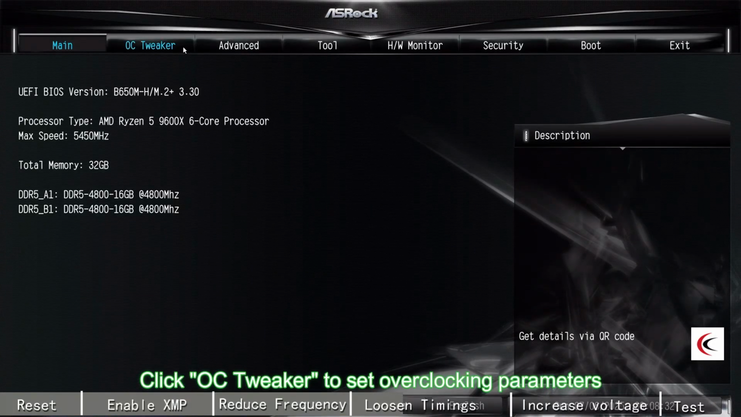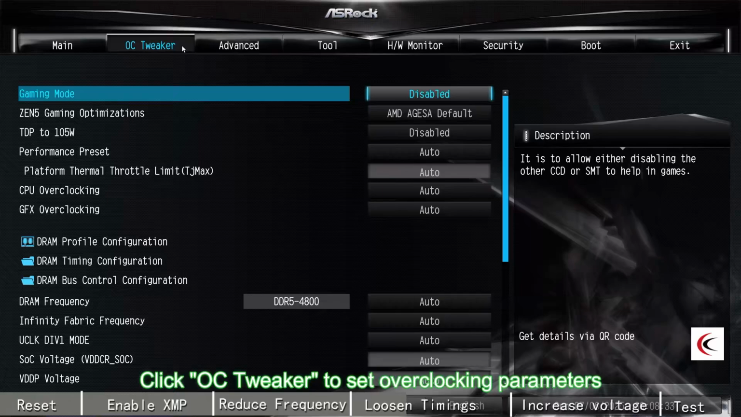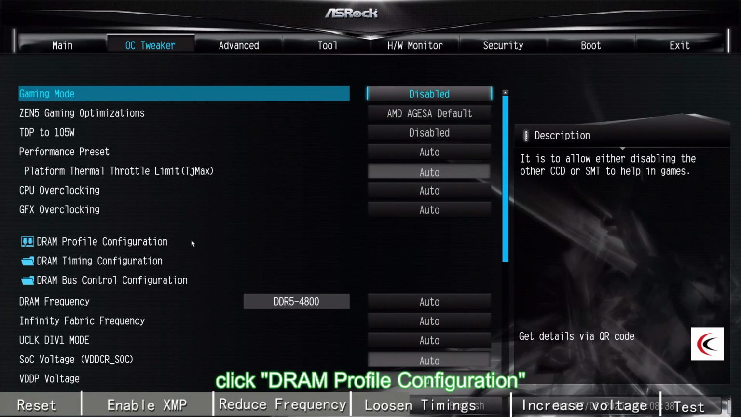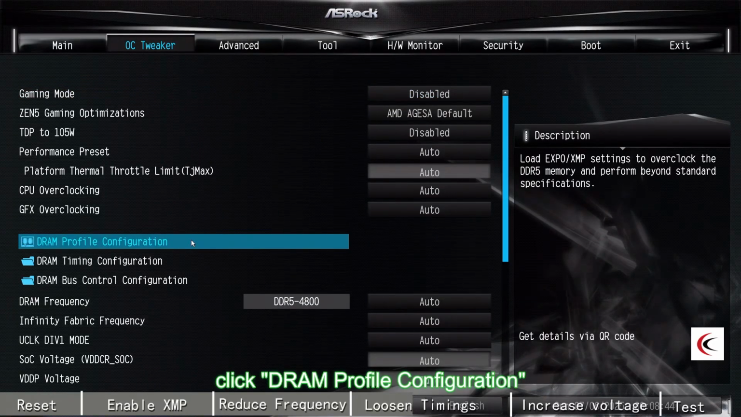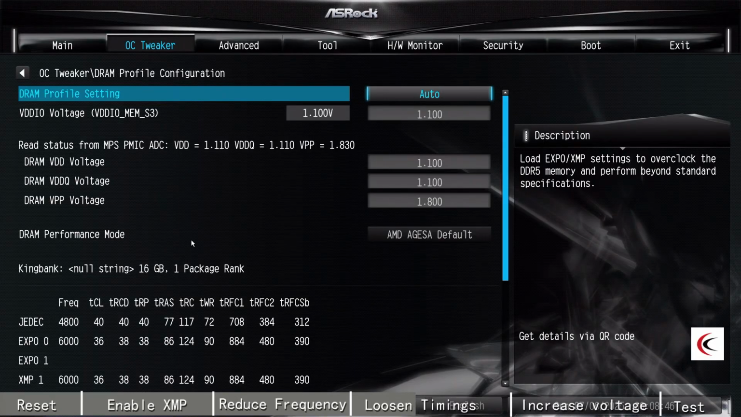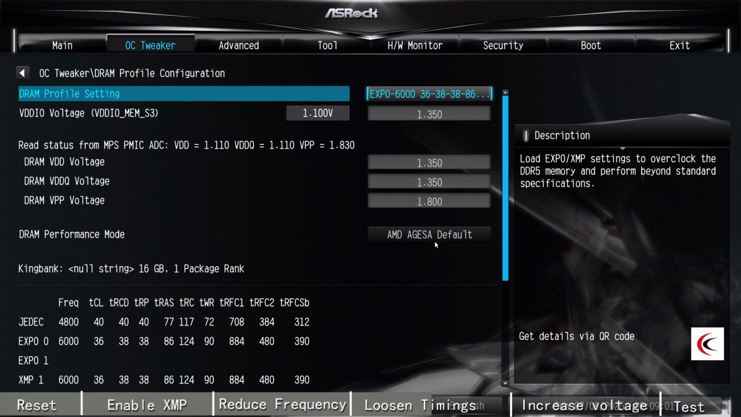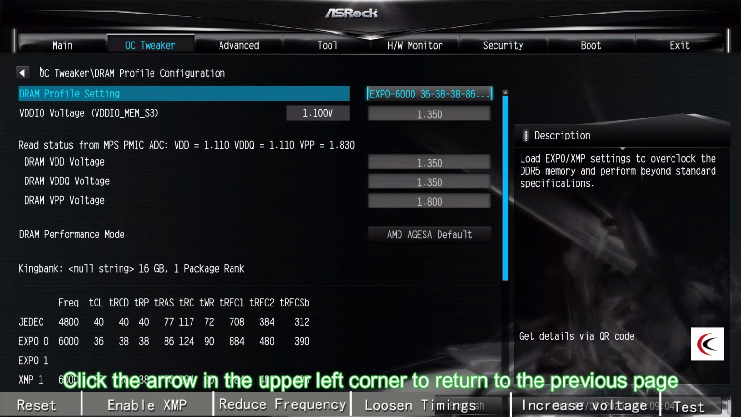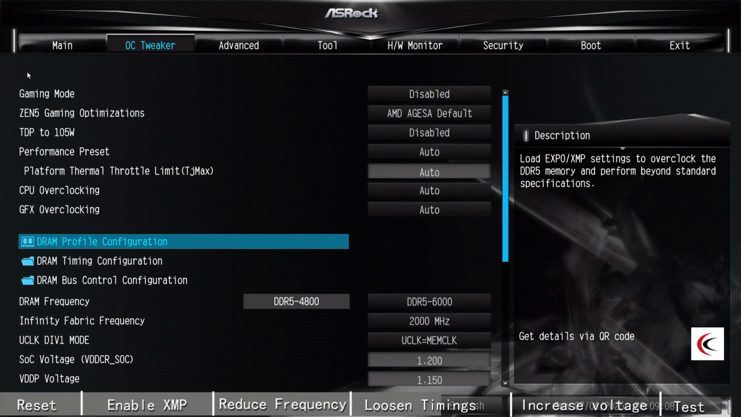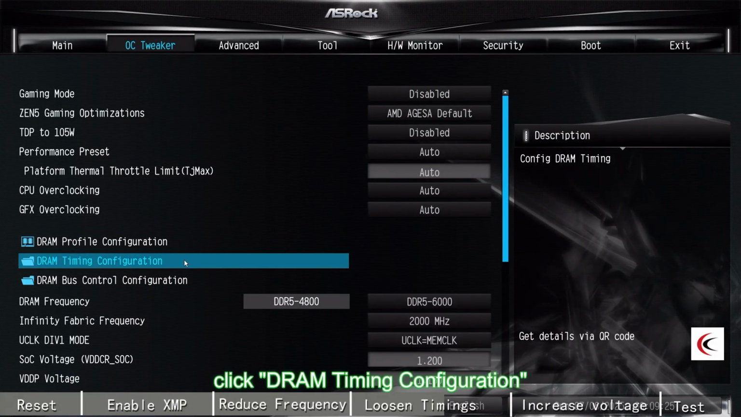Click OC Tweaker to set overclocking parameters. Click DRAM Profile Configuration. Click DRAM Profile Setting. For AMD motherboards, you need to select the Expo option. Click the arrow in the upper left corner to return to the previous page. Click DRAM Timing Configuration.